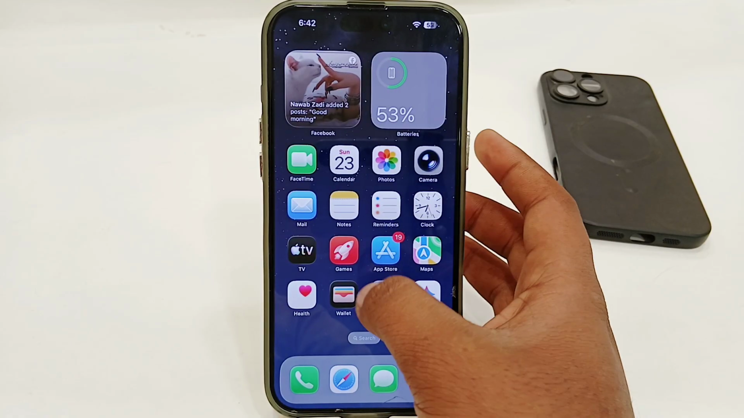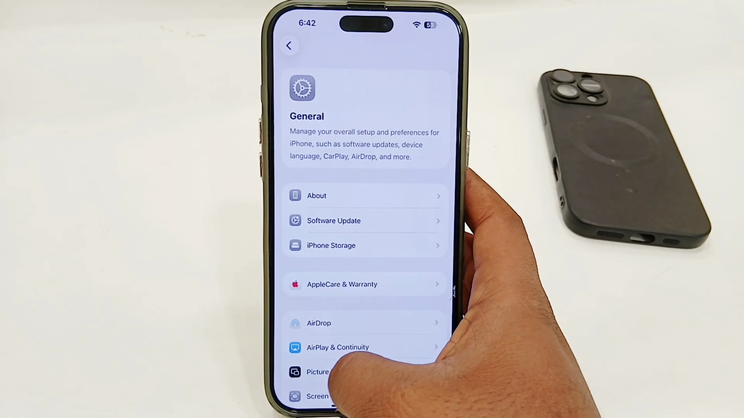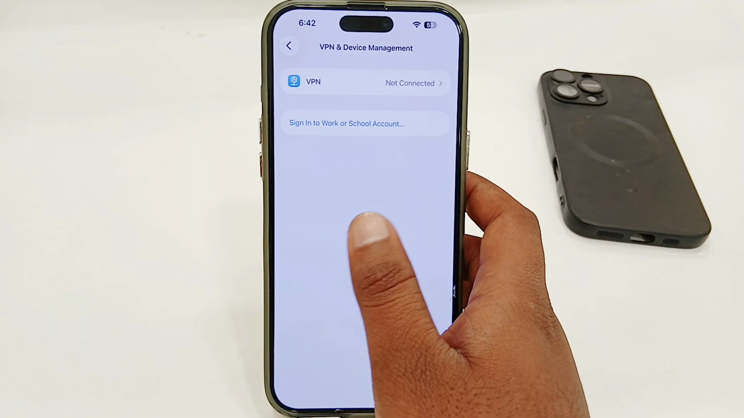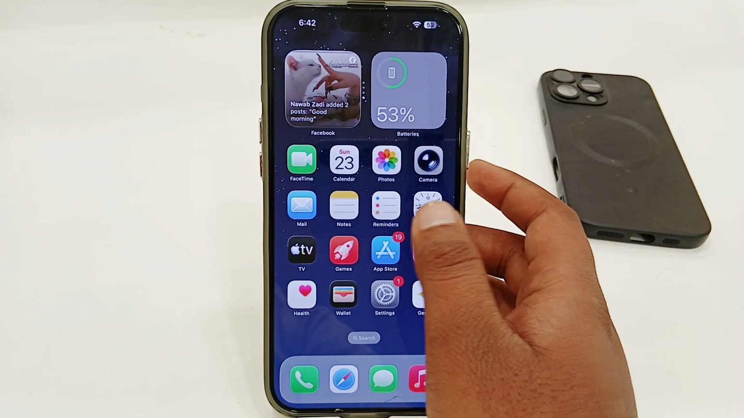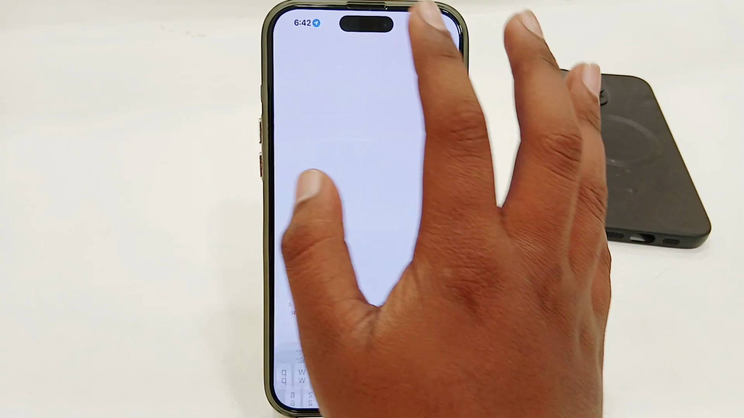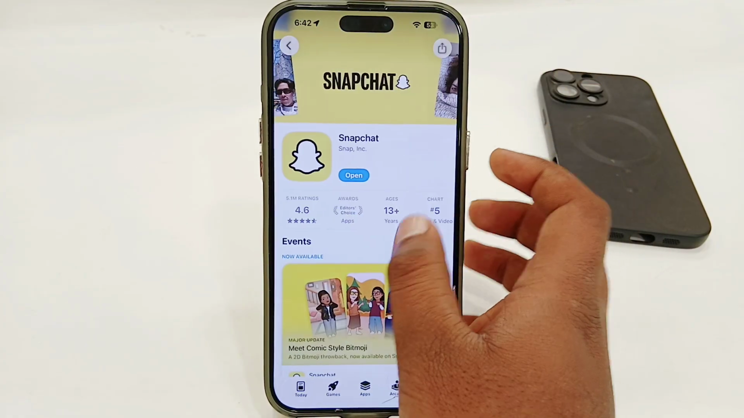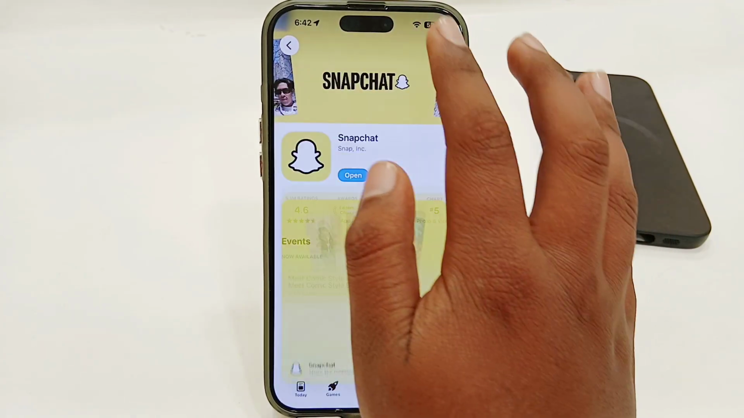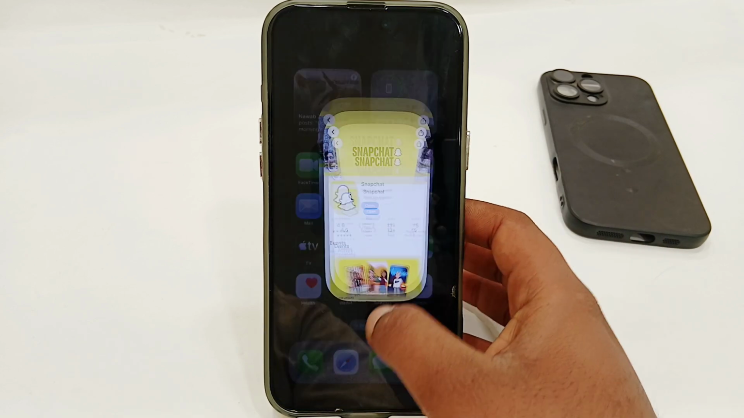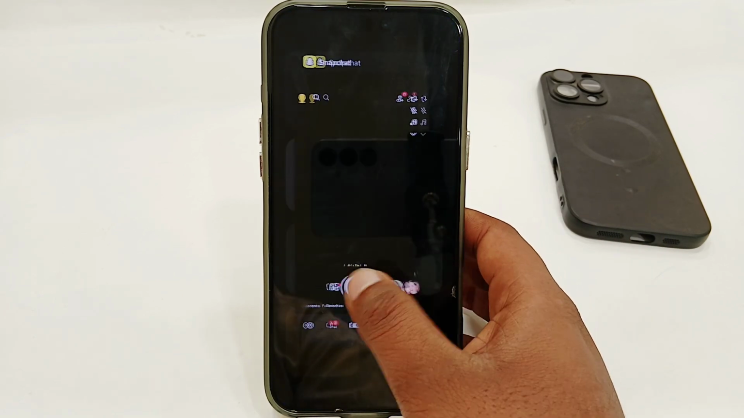If it's still not fixed, open settings, go to general, go to VPN and device management, and make sure that your VPN is not connected. After that, go back, open your app store, search for Snapchat, and make sure that you don't have any pending updates for your Snapchat app. If you find one, try to update your app, then go back and retry.